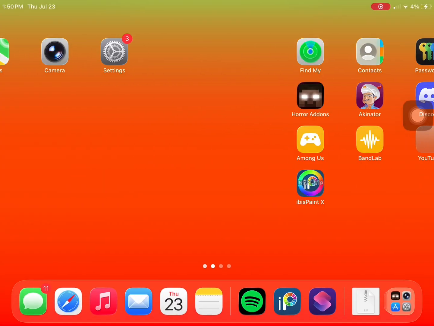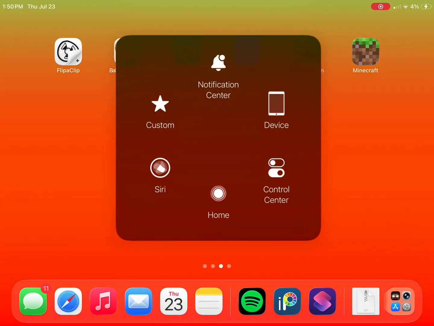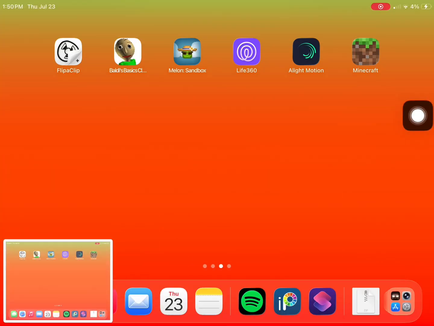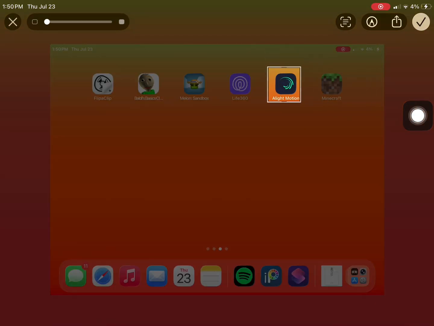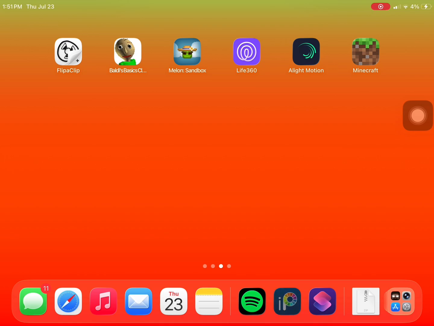Now, you can either ask Siri or go to your little square if you have a tablet. Go to device, go to more, and then click on screenshot. It takes a screenshot. And then basically just get the logo of Alight Motion inside of the little picture. Go to save to photos.